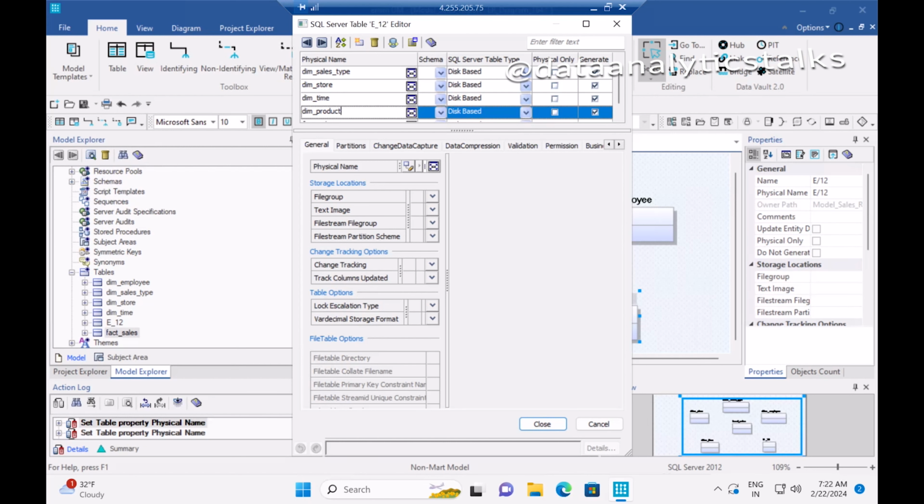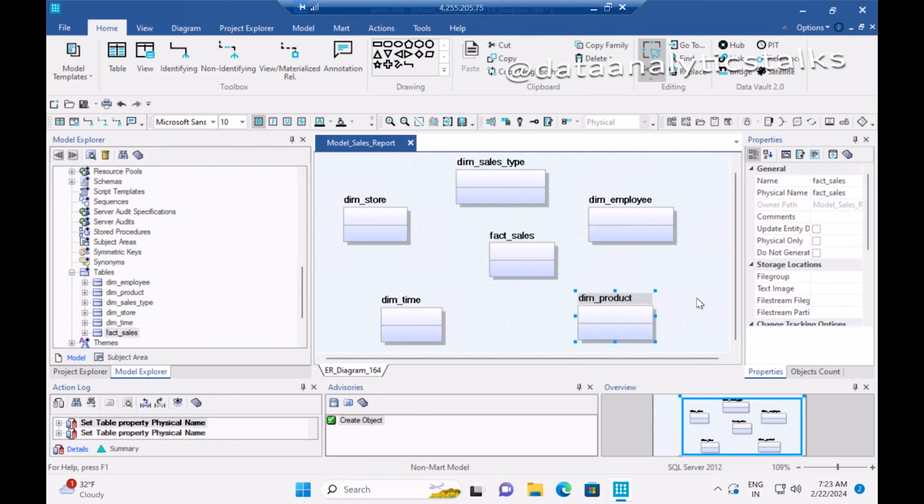Erwin gives you multiple options, multiple ways of doing things. I can click on the table and rename. I can double click and use the editor. Let me use this editor also, so you can get it right. So now I have the structure, right?